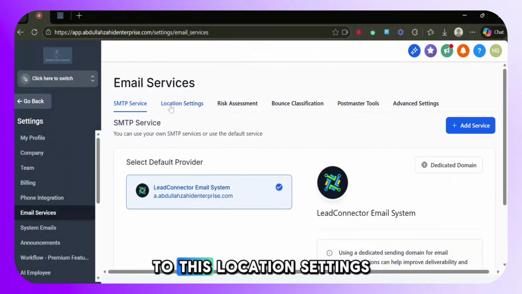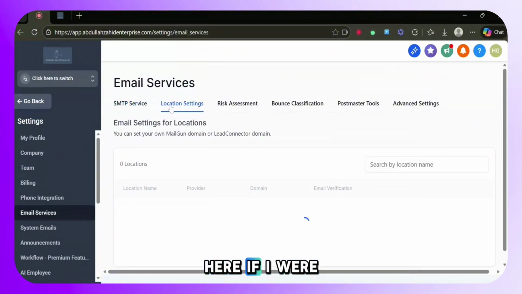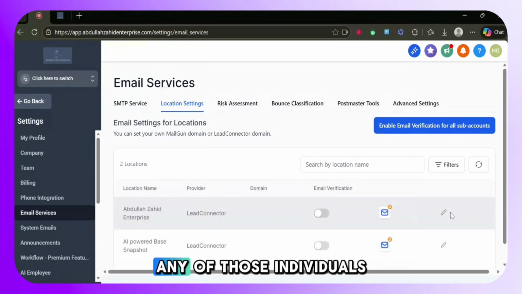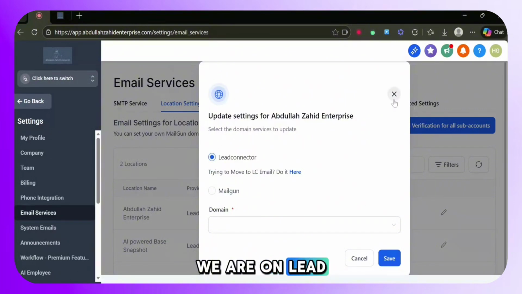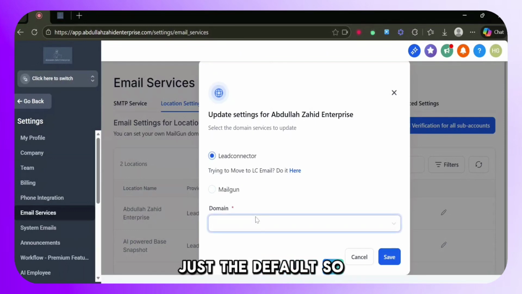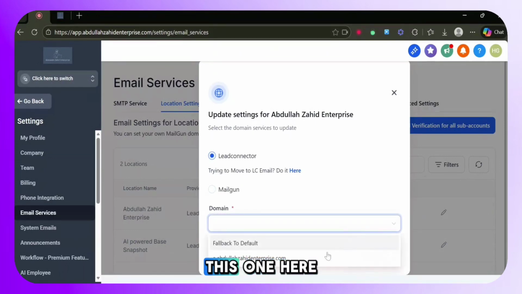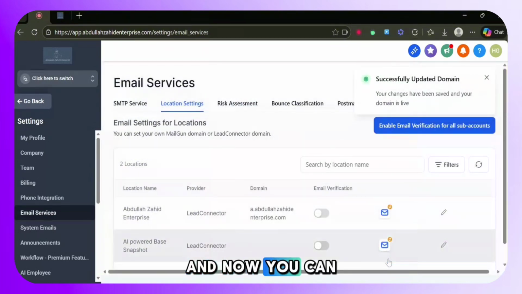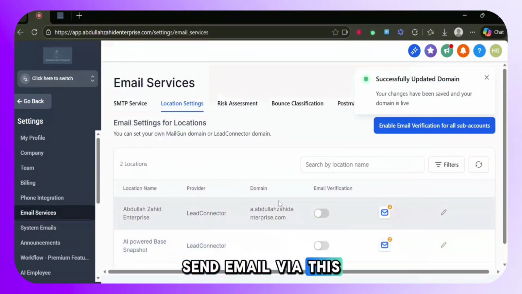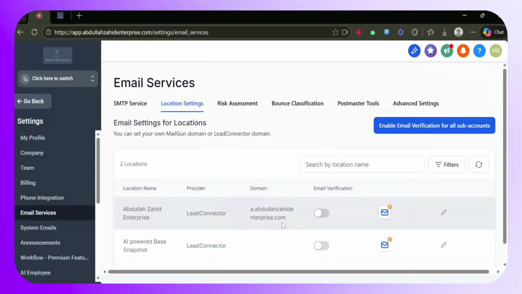Now, if we go to this location settings here, if I were to go into any of those individuals, like here, let's check this one out. You can see that we are on LeadConnector email. However, this domain here is just the default, so I would need to select this one here in order to have the email sent through that. So click on save, and now you can send email via this domain right here.